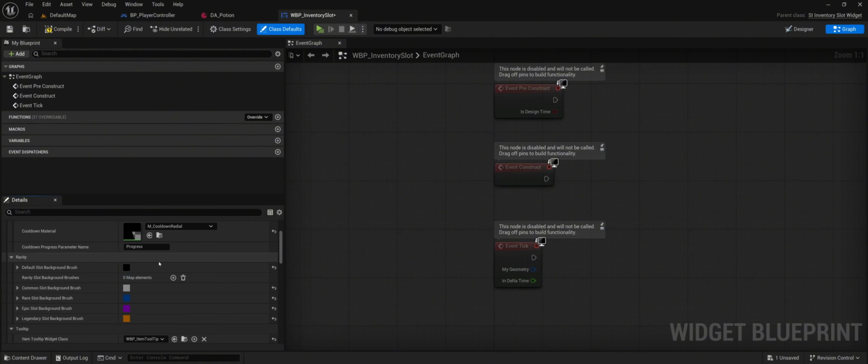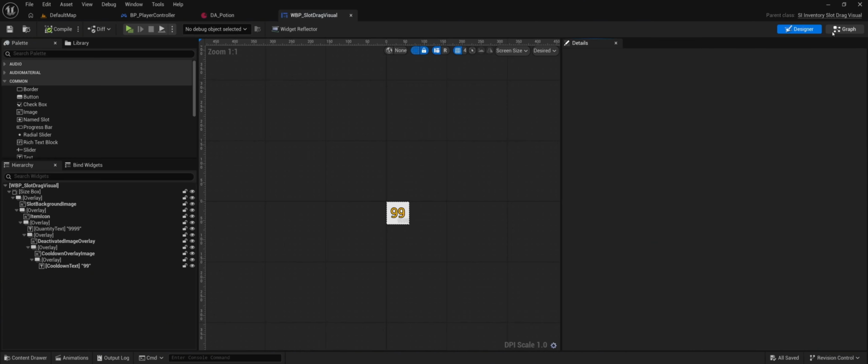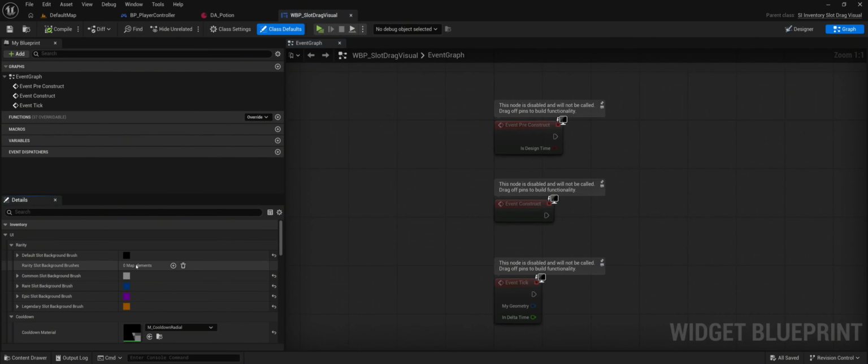Let me do that. And if you add a rarity here, you must add it everywhere else also. So if I've added that here, then I would have to go to, let's close this, I would have to go to the drag visual and do graph, and add it here also, right?